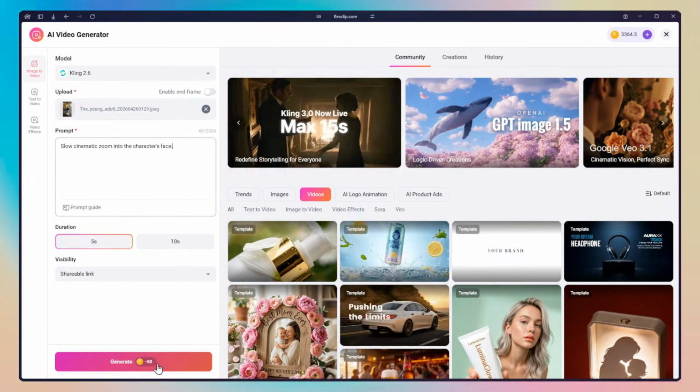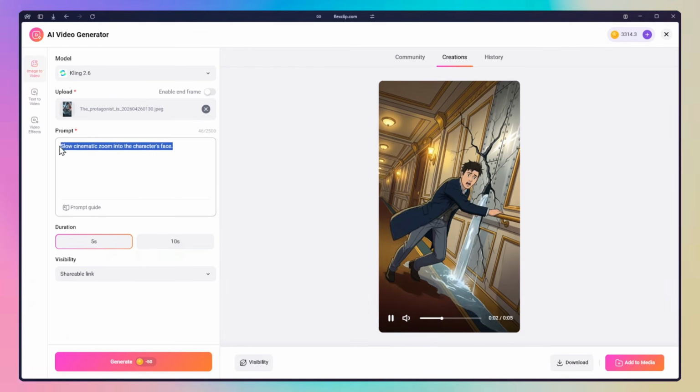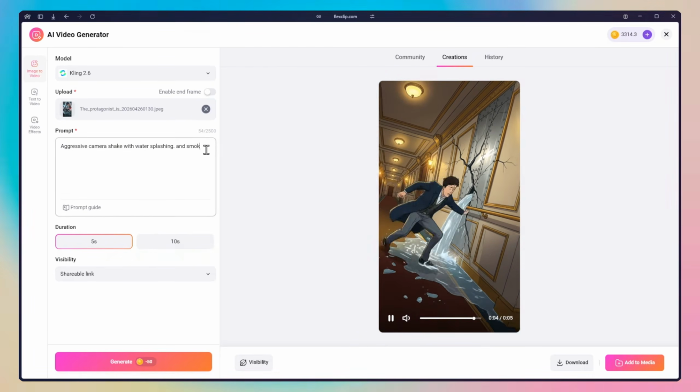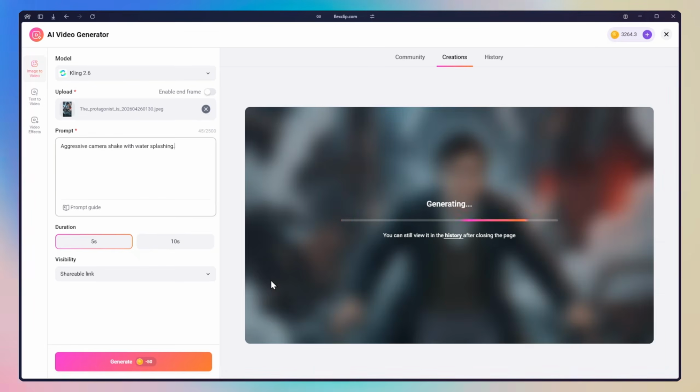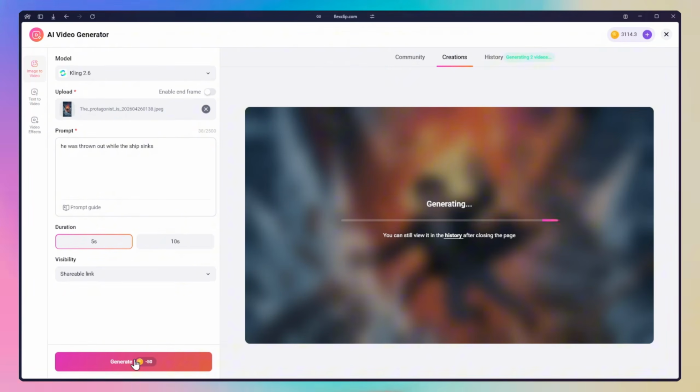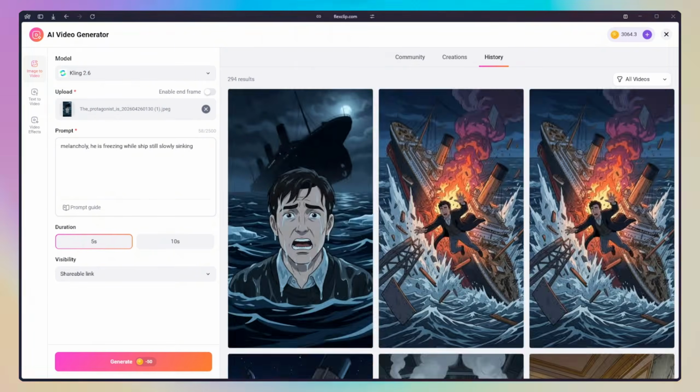Click Generate. While that renders, upload your second image. In the motion prompt field for this one, type aggressive camera shake with water splashing. Hit Generate. Do this for all 5 images, so every phase of the disaster has its own unique motion clip. Download all 5 video files once they are finished.